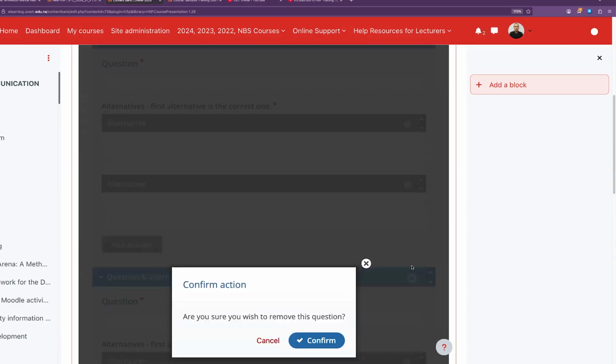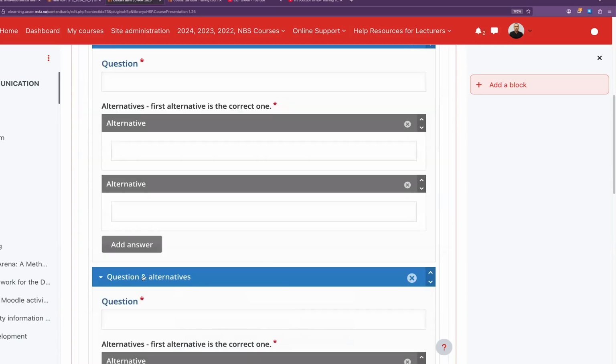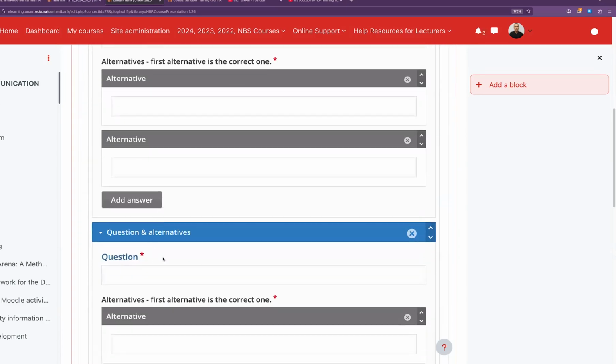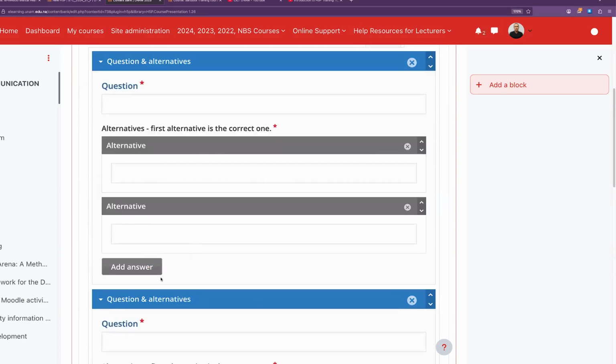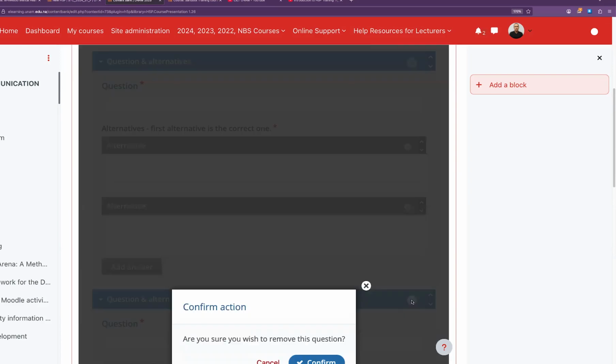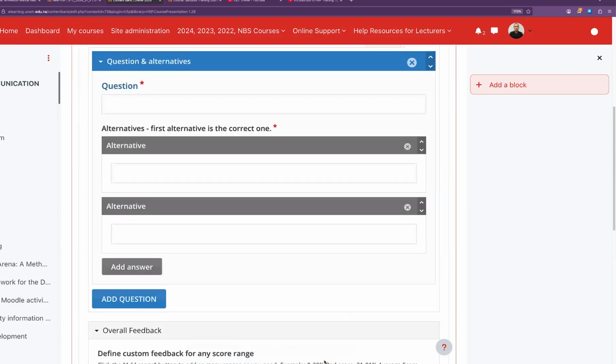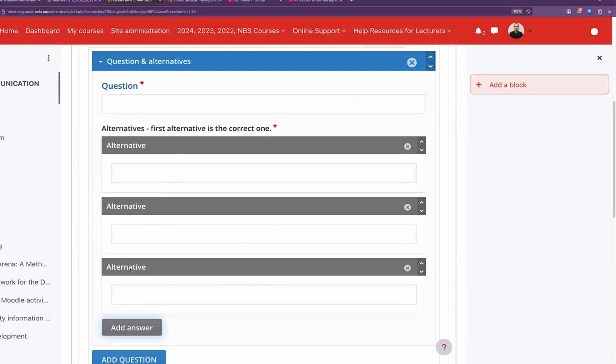Now, there's two questions. For some reason, it always loads two questions. So let me just show you. You'll see that there are two questions loaded up. And I don't know if this is an error, but what is important is that you know that you can remove this bottom question by just confirming. And if you only want to have two answers, you can leave it like that. But if you want to maybe have three answers, you can click on add answer. So I can add an alternative.